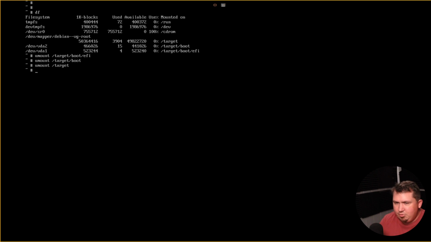So now what we want to do is actually mount that device, /dev/mapper/Debian-VG-root. Let's mount that to /mnt. So mount /dev/mapper/Debian-VG-root to /mnt. So if we cd into /mnt and run ls, you see we have an @rootfs subvolume.